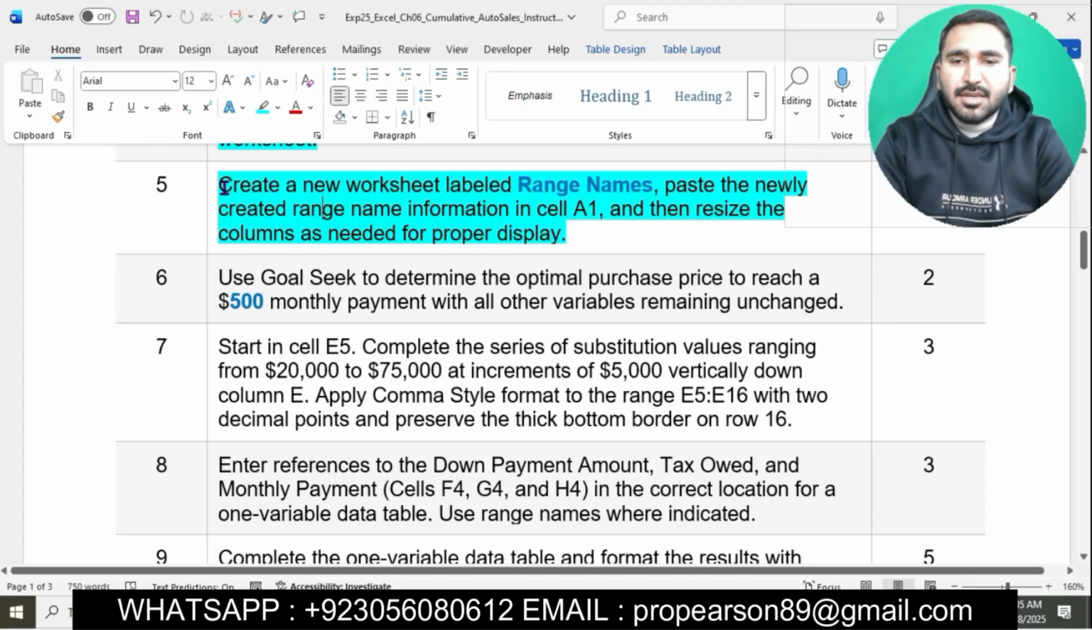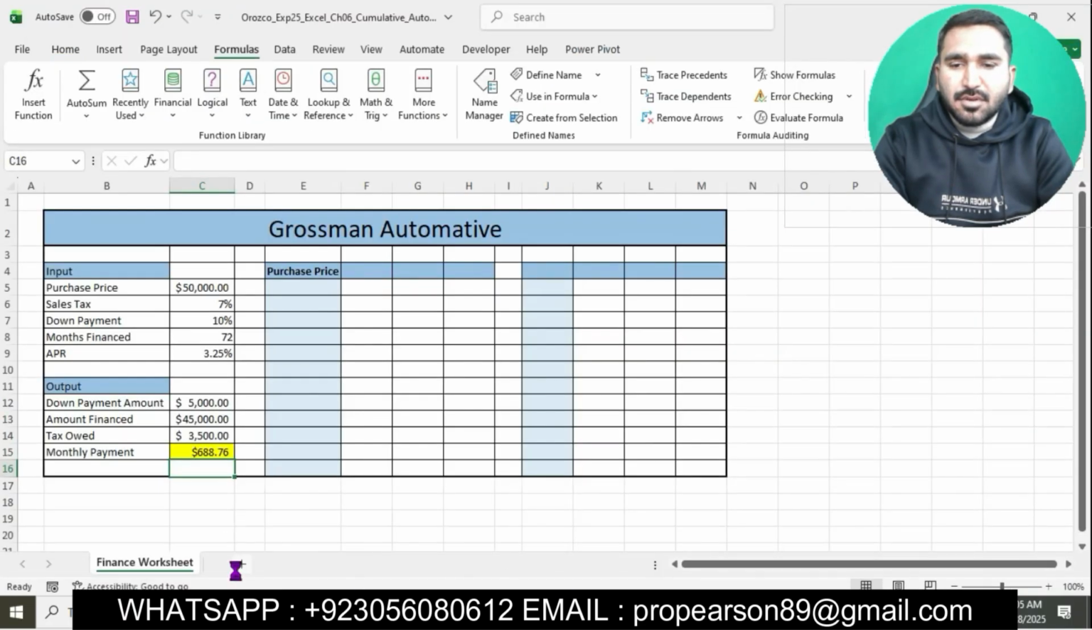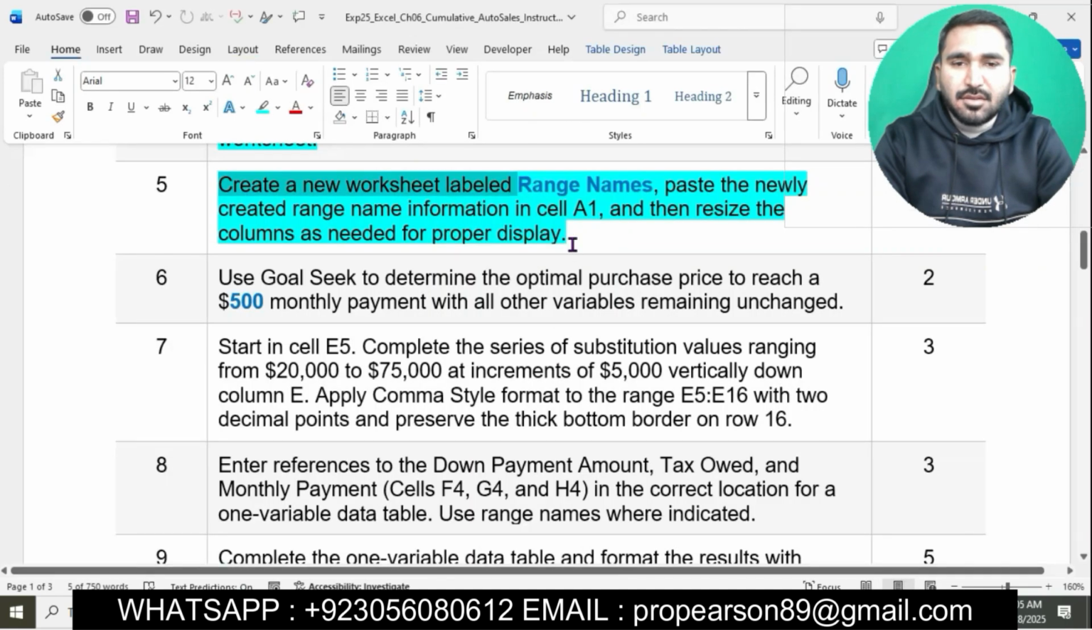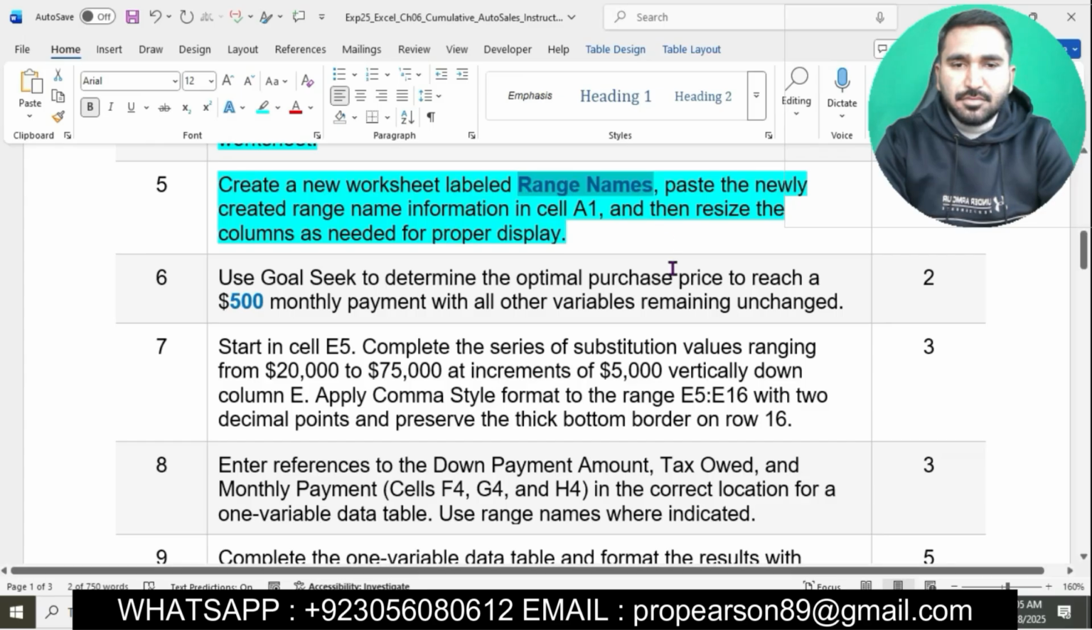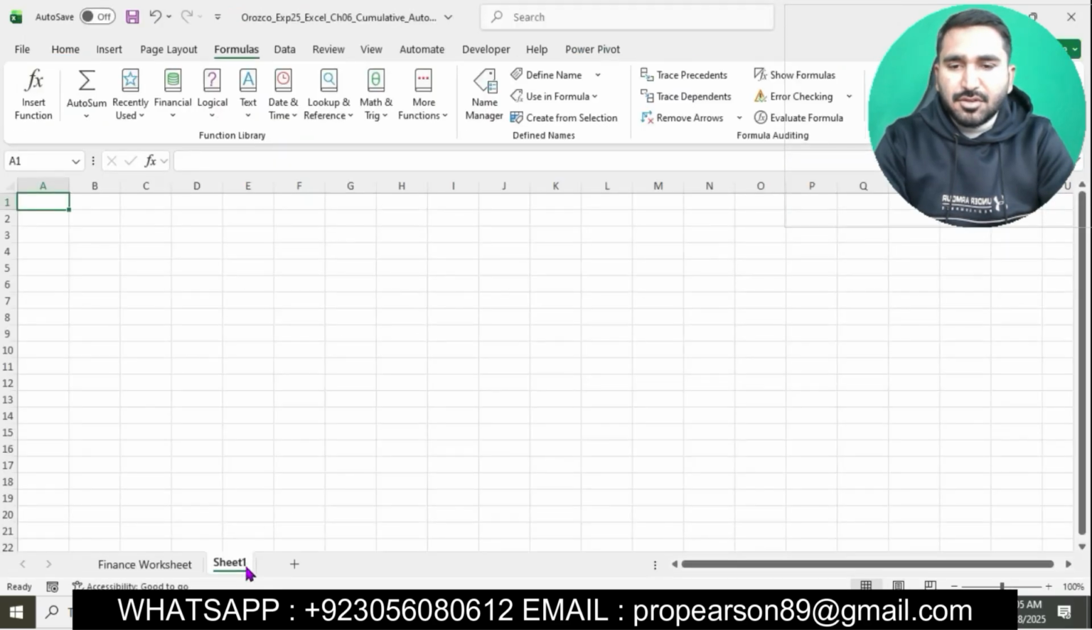The first point is that create a new worksheet labeled named range names. Click on this plus sign and the worksheet name is range names. We will copy this name, range names, and then we will assign it as the name of the new worksheet. Right click on sheet 1 tab, click on rename button. We will assign the name of the new sheet to range names. Press enter. This sheet will be assigned a new name, range names.